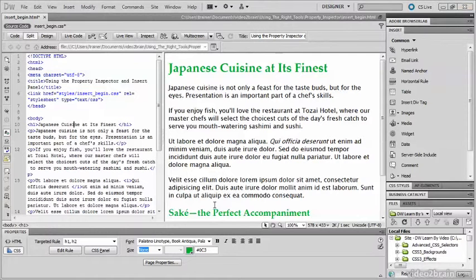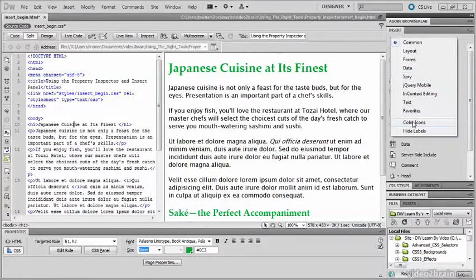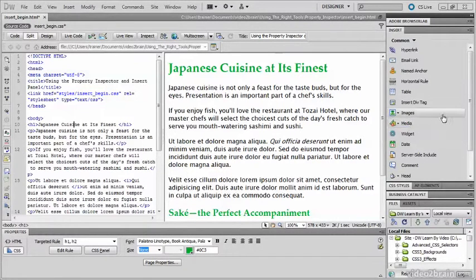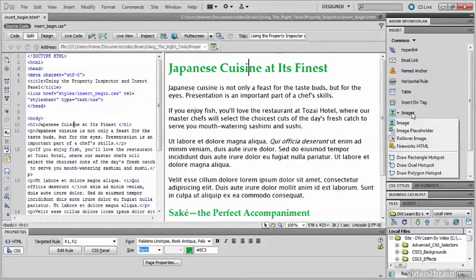Now let's take a quick look at the Insert panel. If you would prefer to have the icons in the Insert panel always showing in color, click the Common menu here and select Color Icons from here. And now your icons are in color, which to me makes them more easily recognizable. I'm going to insert an image, so select Images.